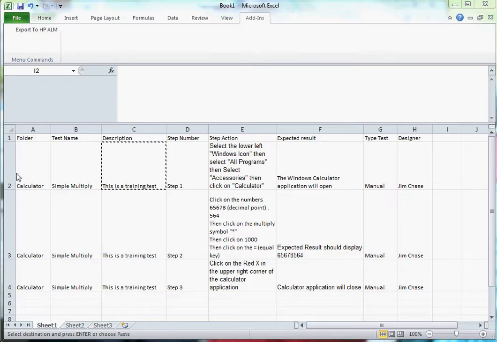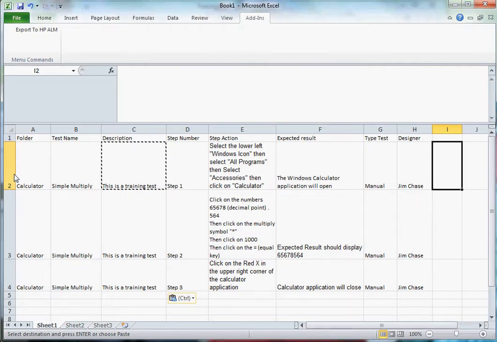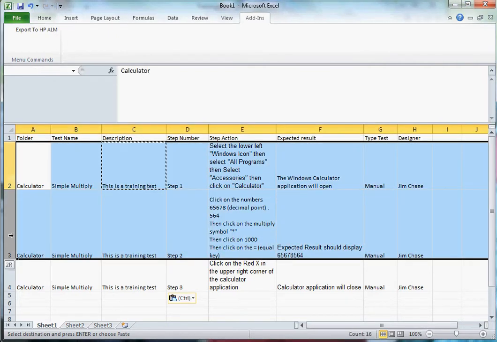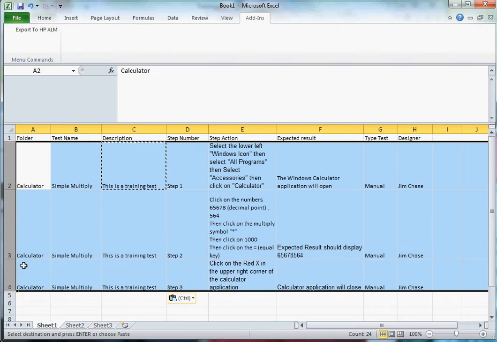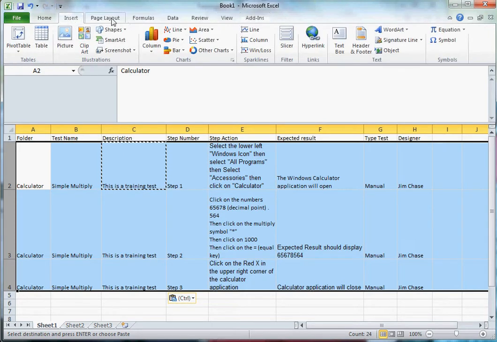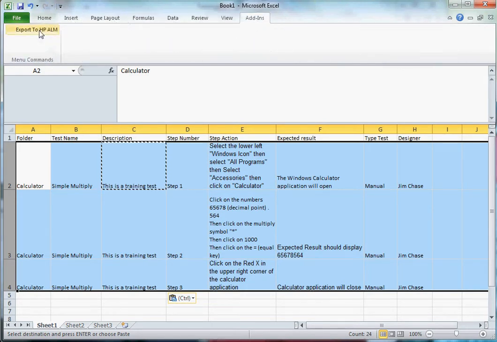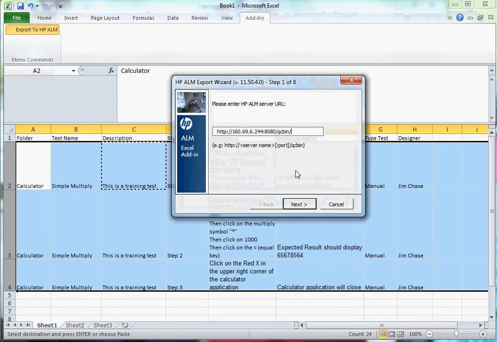So in this example, we can see a fairly simple three-step test. In order to perform the upload, we'll want to highlight only those lines or those tests that we want to upload into Quality Center. Then selecting the Add-ins tab across the top, you see add-ins and export to HP ALM. And a distinct point to make at this point is that we're not logging into Quality Center, selecting the tests and pulling them in. We're using Excel to upload them to the database in Quality Center.